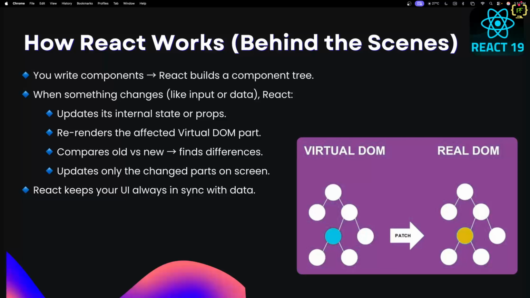Now let's understand this using one example. So let's say your page shows a counter and a list of 1000 items. Okay. And when you click to increase the counter, React will update only that number, not the whole list. So that is the power of virtual DOM. It is for better performance and a smoother UI, and we understood how React works behind the scene.